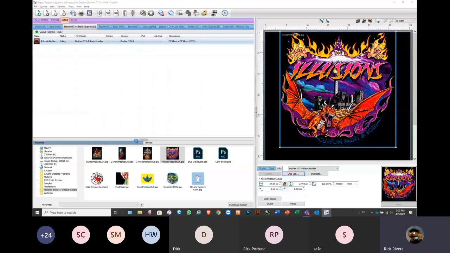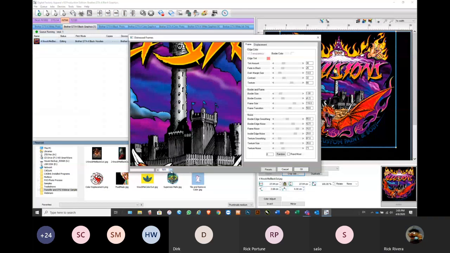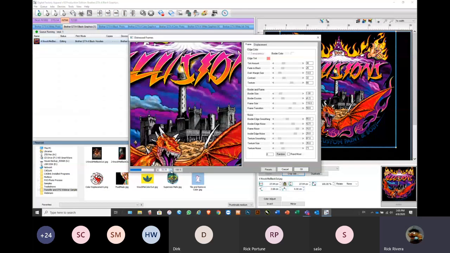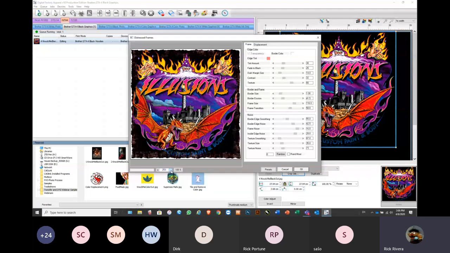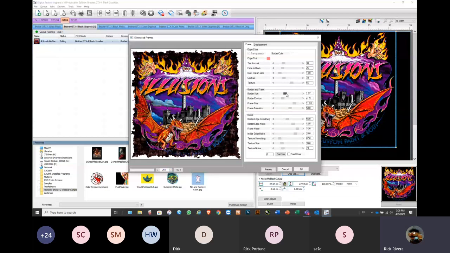All right. So I've got my image here, and I can do a couple of things with this as far as effects. We have what's called a distressed frame. Now, what this is going to do is just put a frame around my image. Okay. So what you see here, I can do the border size, I can increase that. And this is just a frame.